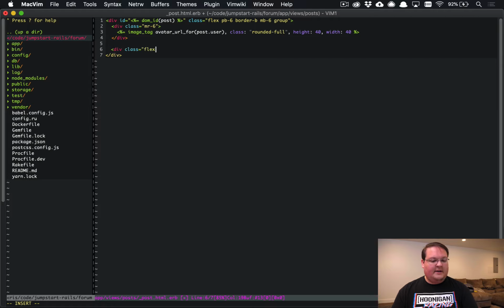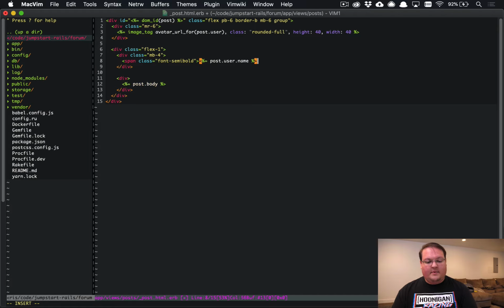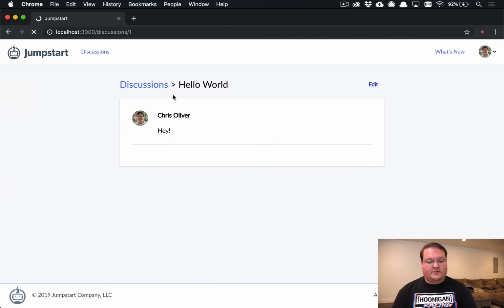and then we can display the content. So let's display that as flex-1 div class mb-4. We'll put a little header section in here, and then underneath that we'll have a div with the post.body from Action Text. So up here, we're going to have a span class equals font-semibold, and we'll print out post.user.name and close that span. And let's just check and see how this looks now.